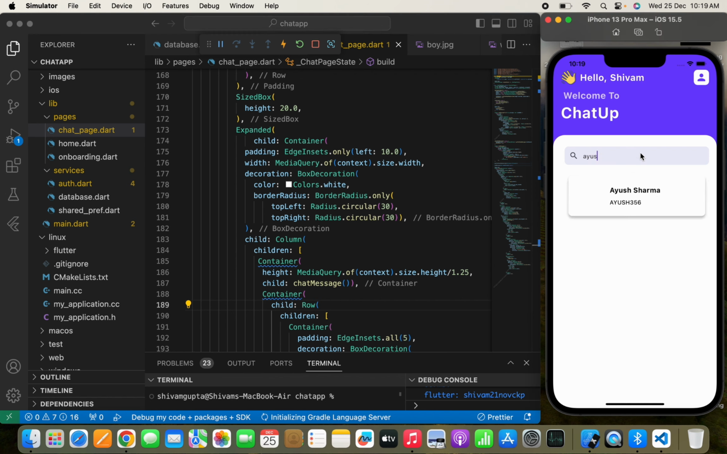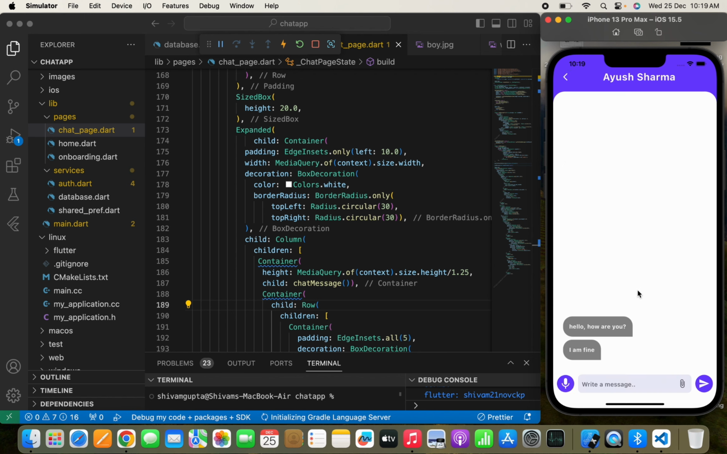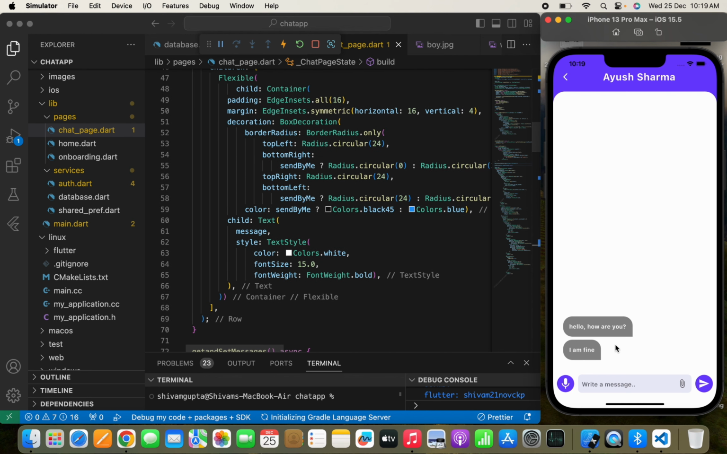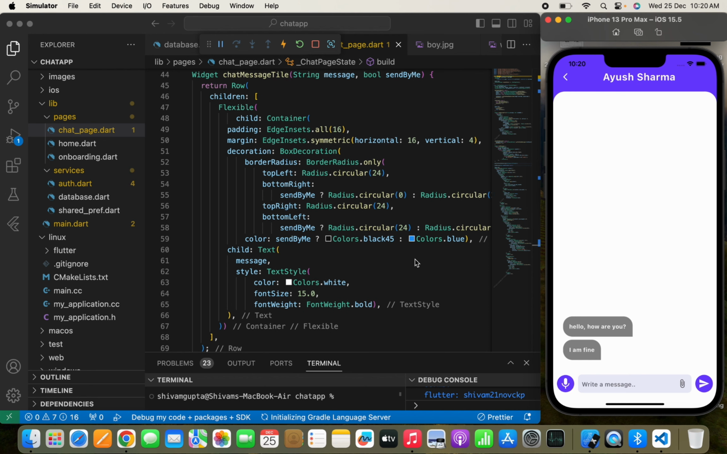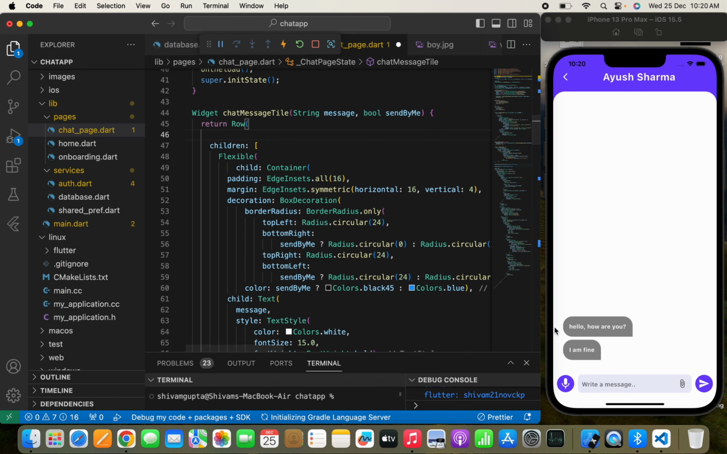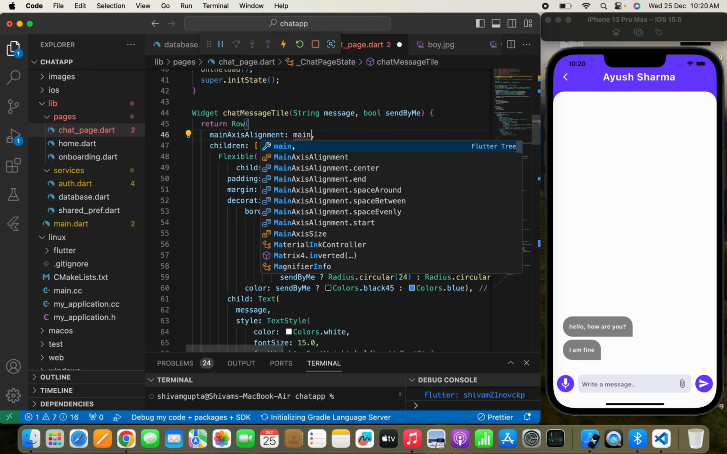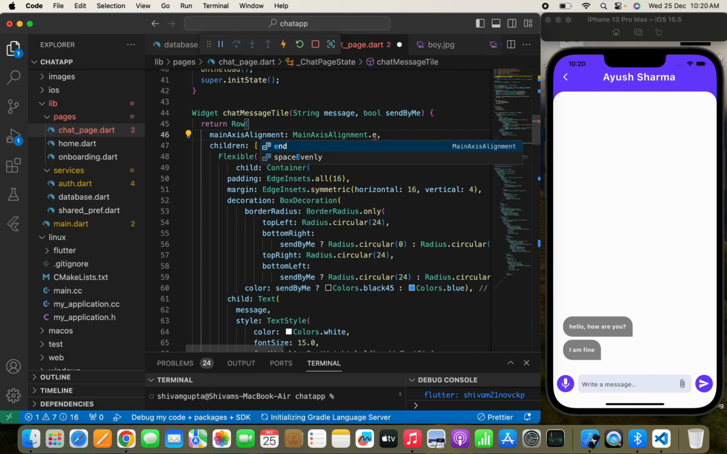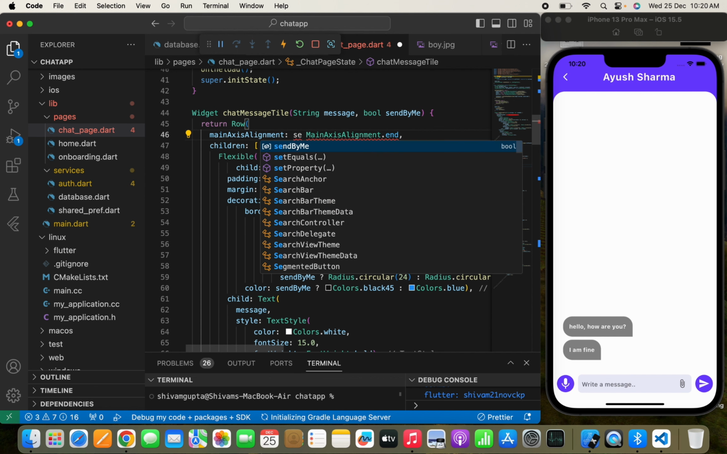So here I will search Ayush Sharma, and here we'll move to the chat, and here you can see hello, how are you? I am fine. Yeah, so this is how we can handle the case. You can see the messages that have been sent by me, but you will notice that we need to pass the alignment, because we haven't handled how to shift a message. Once the message has been sent by me, I need to show it in the right position. So we'll use MainAxisAlignment.end if the message has been sent by me is true.